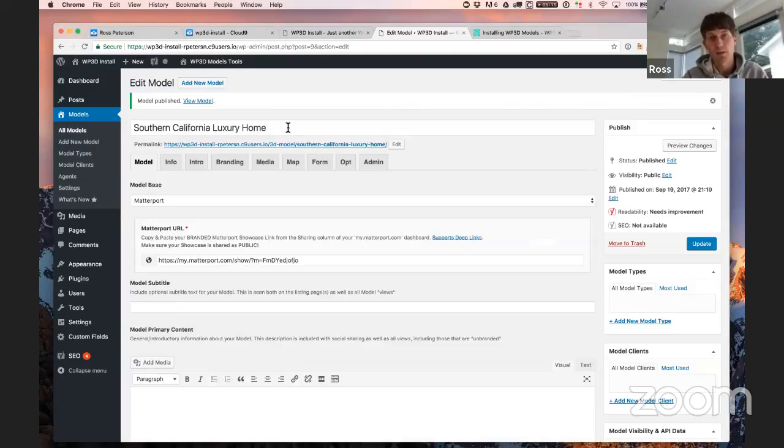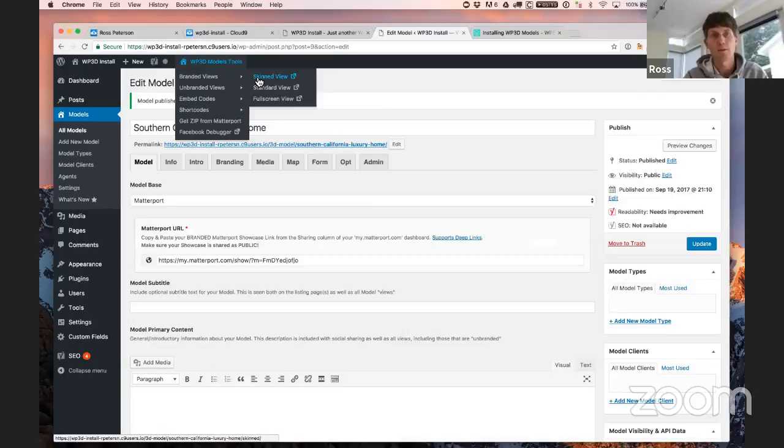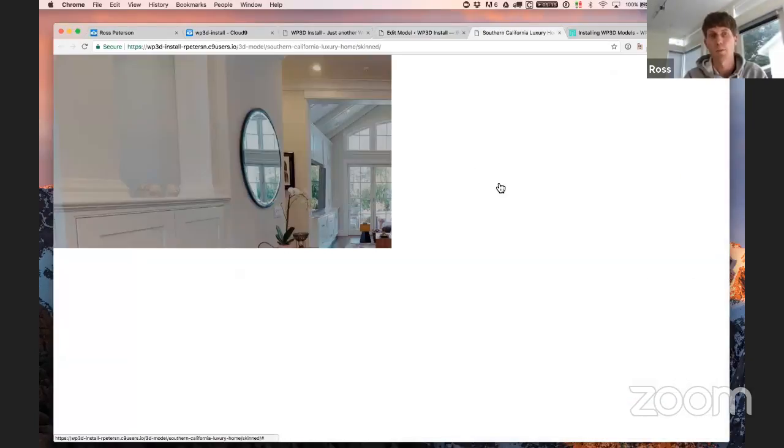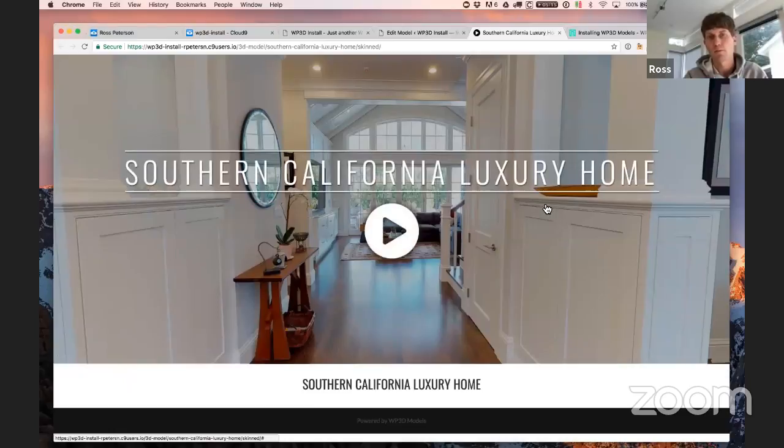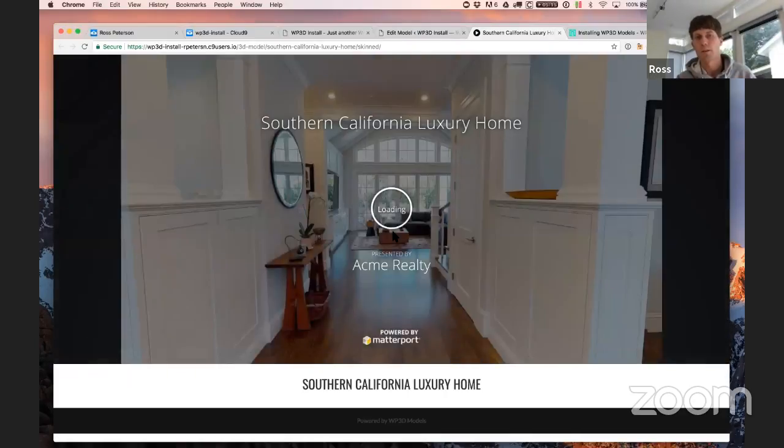recapping here, all we entered was a title and the Matterport URL, and then we're going to the tools, branded views, and we're going to look at the skinned view to start with. So this opened in a new window, and here's the Southern California luxury home in the skinned view of WP3D. And this is just all very stock. Nothing has been added for branding. And then clicking the play button loads that particular Matterport tour.